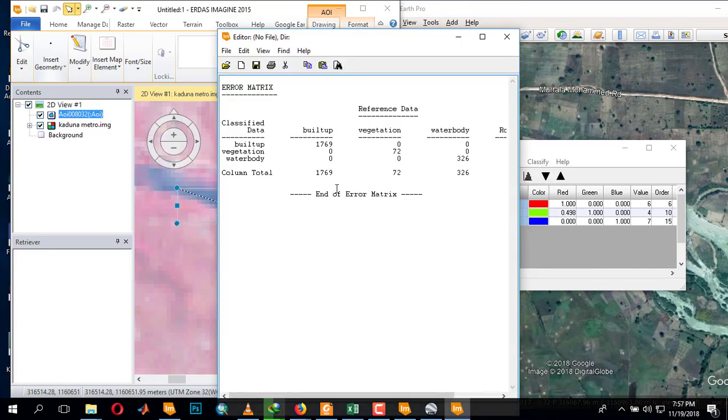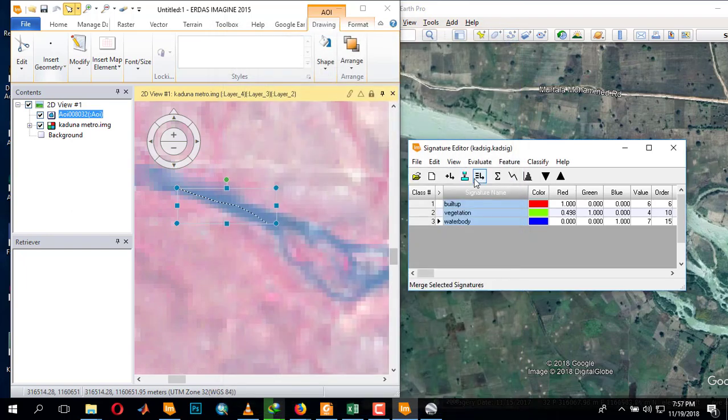What it's saying is that the first one, built up, has these lines, and no water body crosses it, and no vegetation. These two did not cross it. Now, this is vegetation 72. Built up did not cross. Likewise, water body, same thing. So from this result, it means it's pretty good.